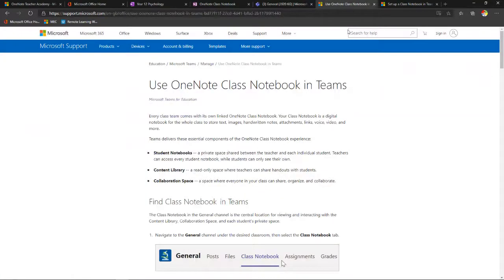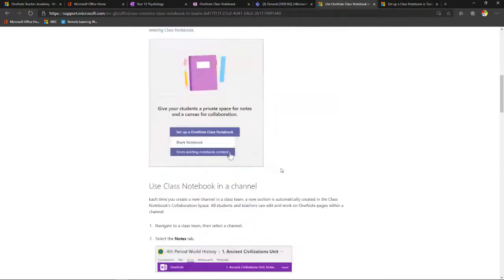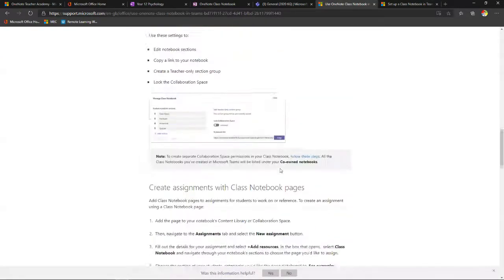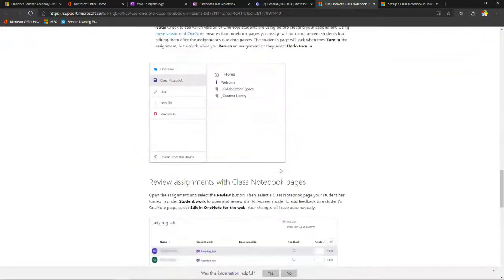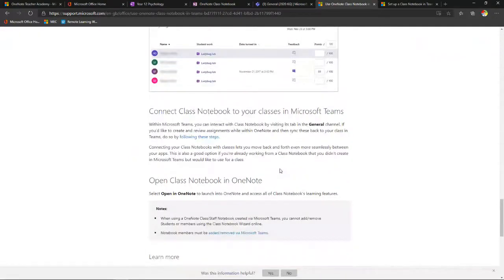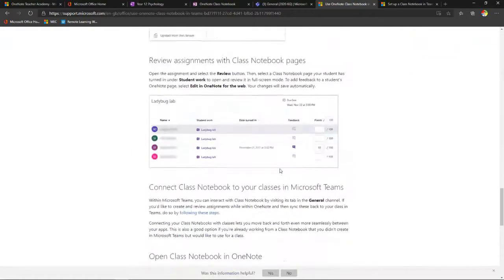This is a really good article called Use OneNote Class Notebook in Teams. So get your favorite search engine out, type in Use OneNote Class Notebook in Teams, and it will give you a really good rundown of all the great stuff that you can do with OneNote and OneNote Class Notebook inside Teams. All right, really, really cool.